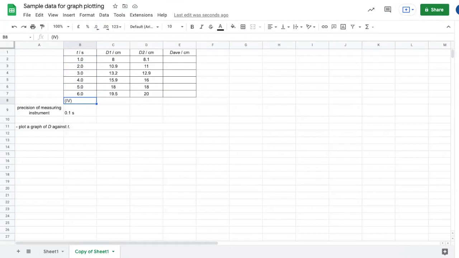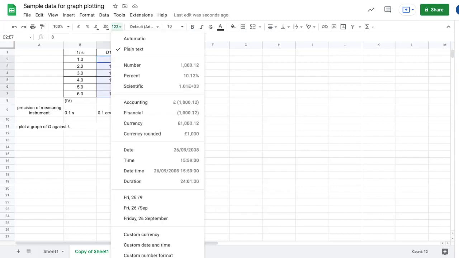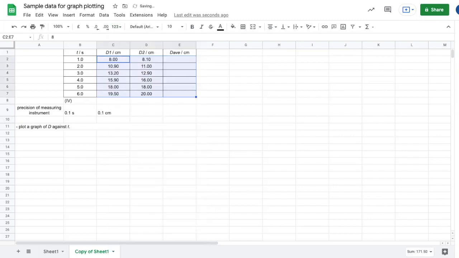What about the precision for D? D is distance. If distance is measured by a meter rule, the meter rule has a precision of 1 mm. But take note, the unit expressed here is cm, so you need to be consistent. 1 mm is equal to 0.1 cm, which means all the numbers need to be expressed in 1 decimal place. So all the numbers here, once converted to numbers, need to have 1 decimal place.